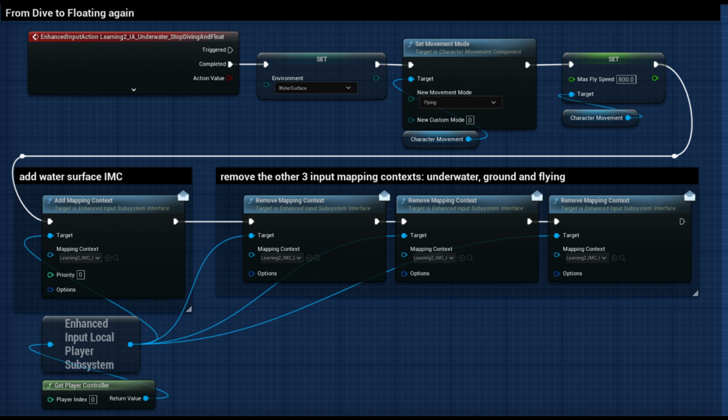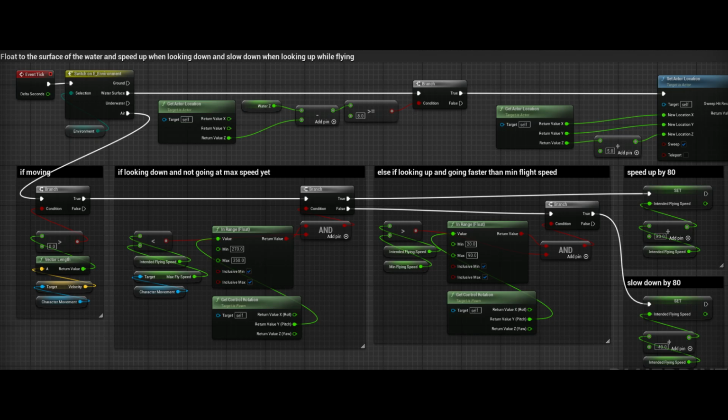But this code here doesn't actually float me back to the surface. So to do that, we need to tap into event tick. Event tick runs every frame. The one I have here checks which environment I am in, and if it's the water surface environment, it will float me back to the water surface. If it's air, it figures out the speed changes to do the tricks I showed earlier, but I'll explain that when we talk about air locomotion.